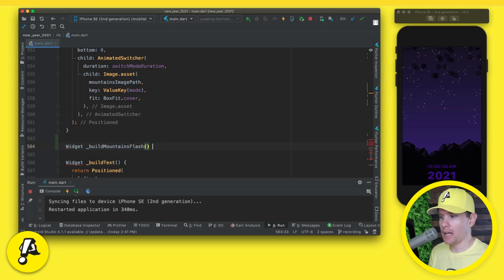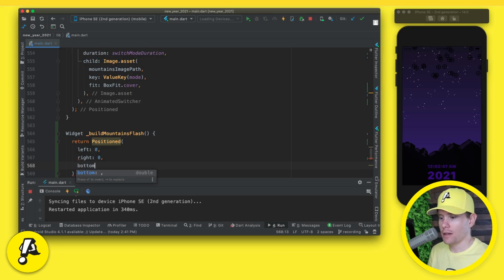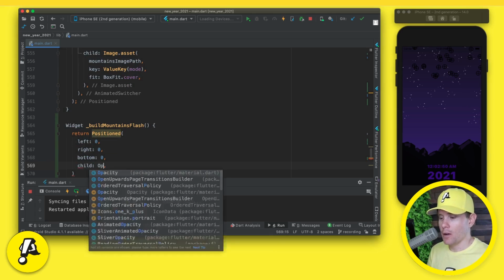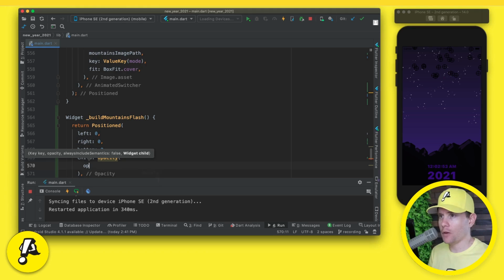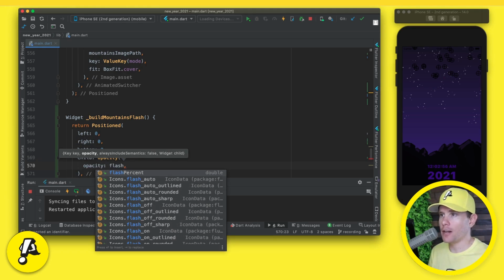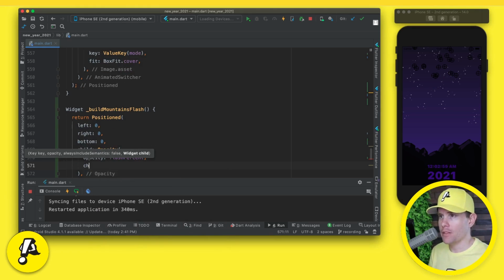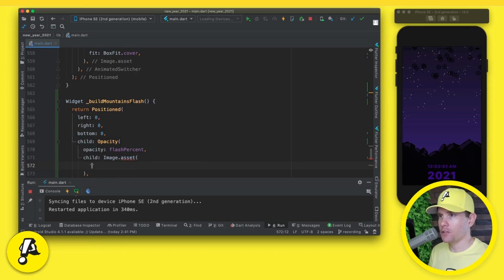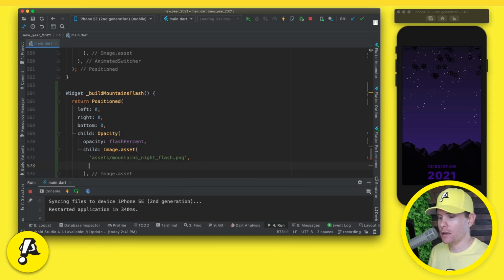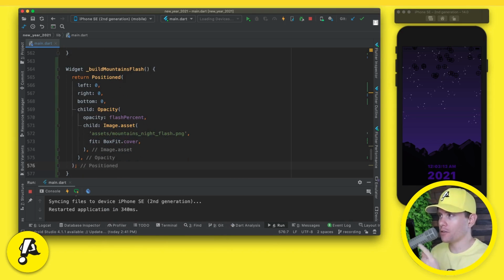Build mountains flash. Once again, we're going to position these mountains from the left to the right at the bottom. And we're going to use an opacity widget. This is what's going to fade out. The opacity is equal to the flash percent. And the child is going to be an image asset. It is going to be mountains night flash.png, and the fit is going to be cover. Essentially, we're going to cover these mountains with a different image of mountains that have a brighter highlight.